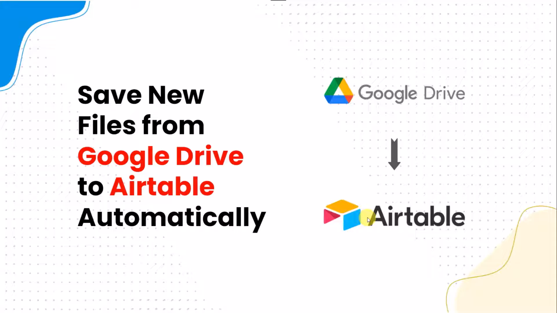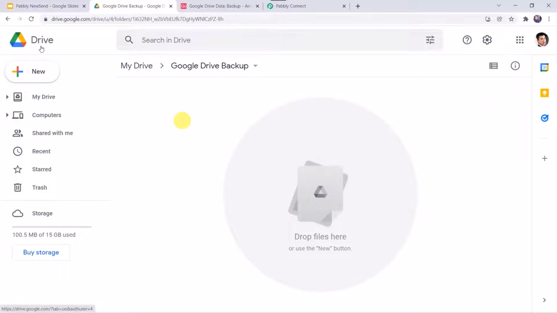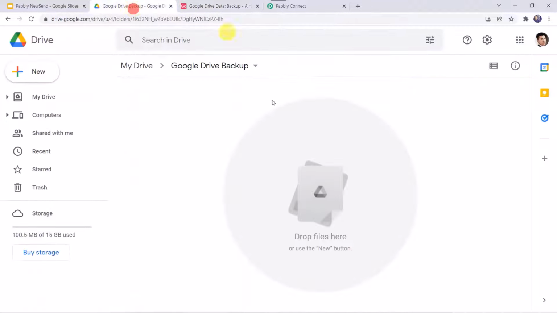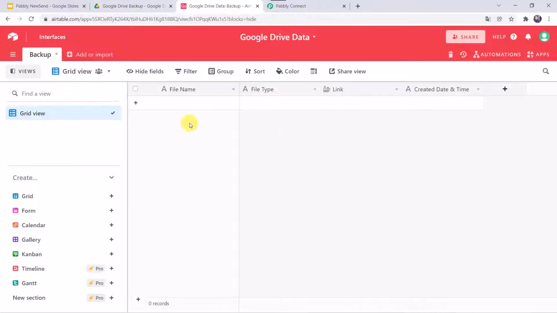First, let us check in real time how this complete process works automatically. My Google Drive folder is named Google Drive Backup, and this is my Airtable base. So now I want that whenever I upload a file over here in my Google Drive folder, automatically the details of the file should be saved into my Airtable base over here just for the backup.